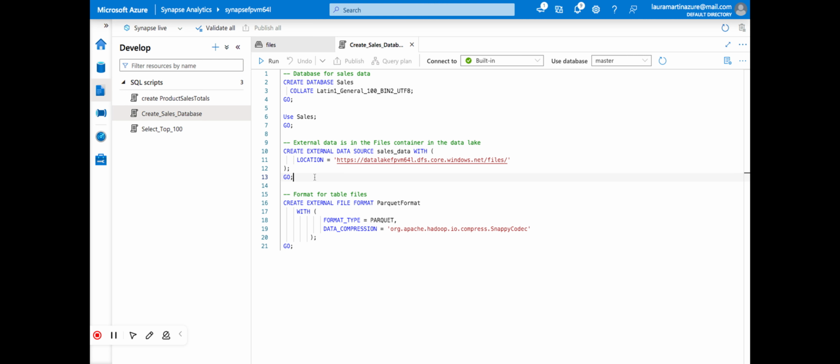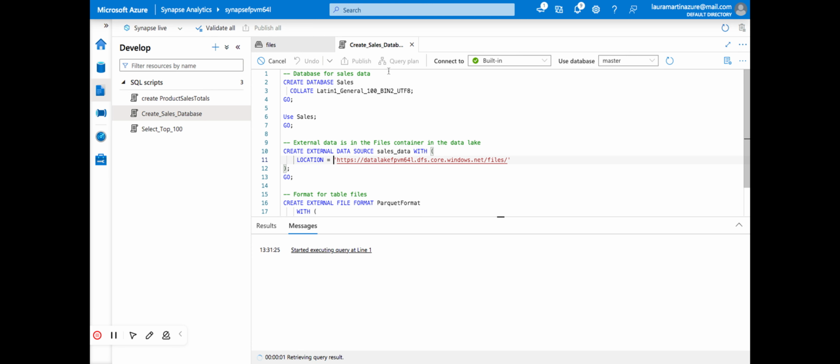The other things that we're going to create in this script are the external data source. This is defined as my data lake location, that is a linked service to this Synapse workspace. I'm also defining an external file format here. These will get referenced in a later script. So I am just going to quickly run this script, and after I run it, I will publish it.